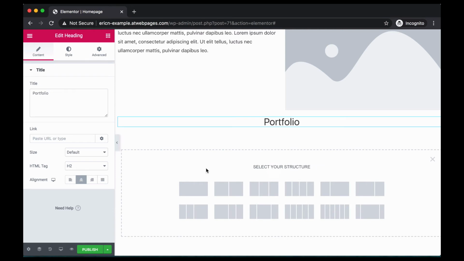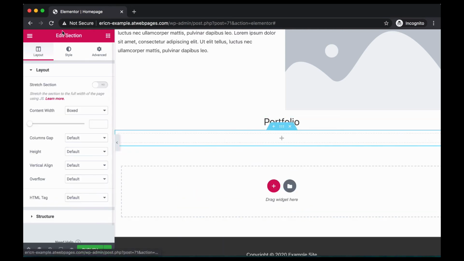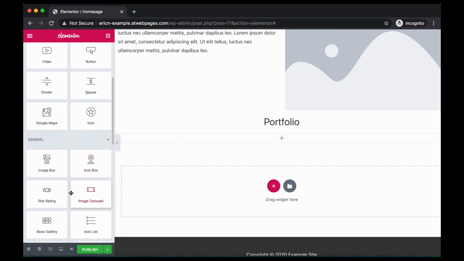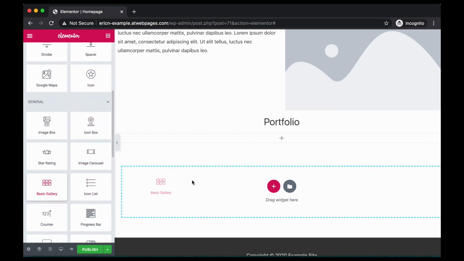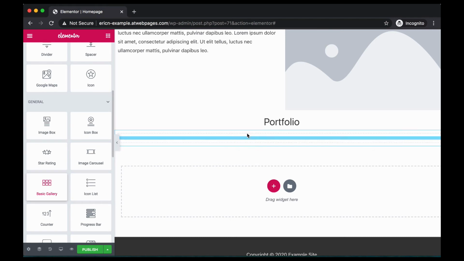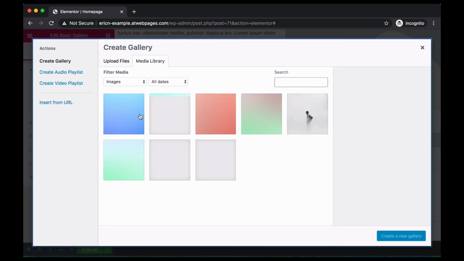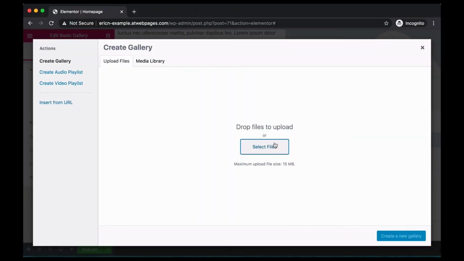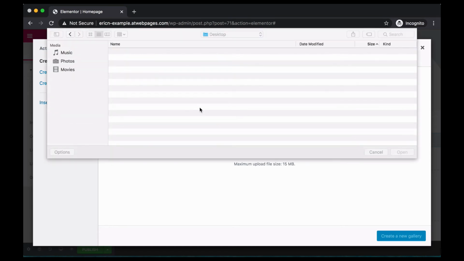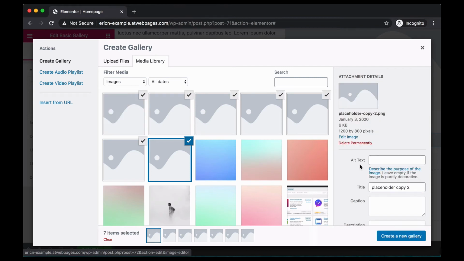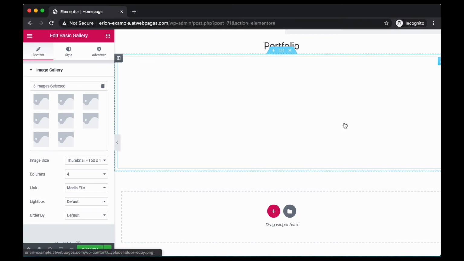I'm going to create a new section underneath, 100%. And we're going to use the gallery template here. Scroll down, use the gallery, drag it in. I'm just going to upload some placeholder images I have on my computer. Once it's uploaded, choose them and click Create New Gallery, then insert the gallery.